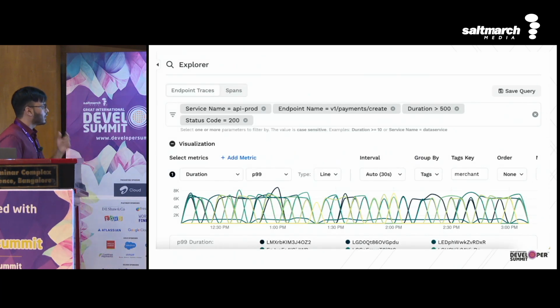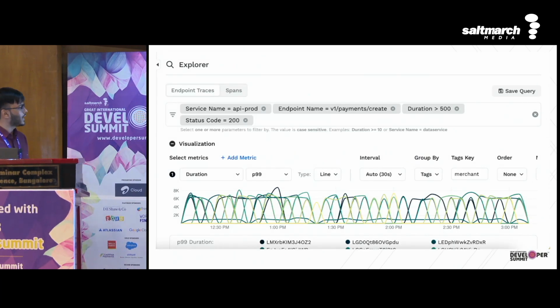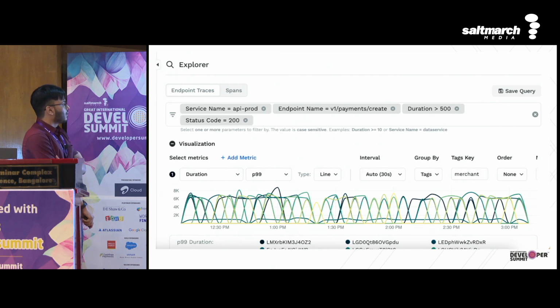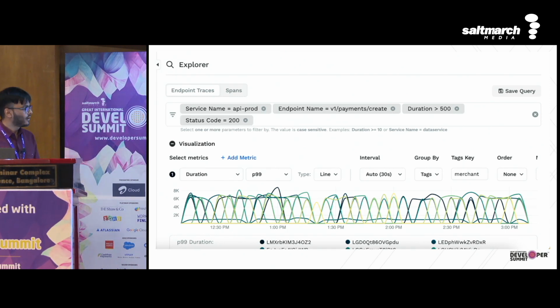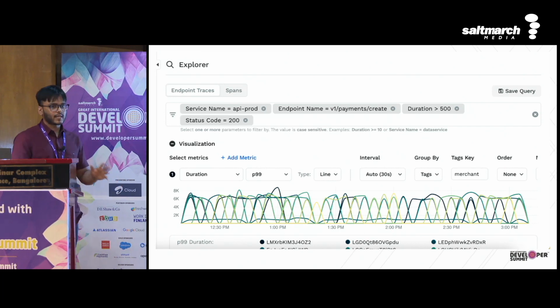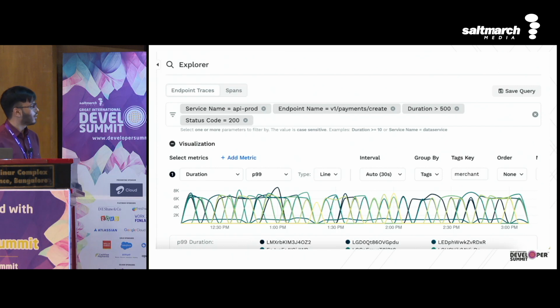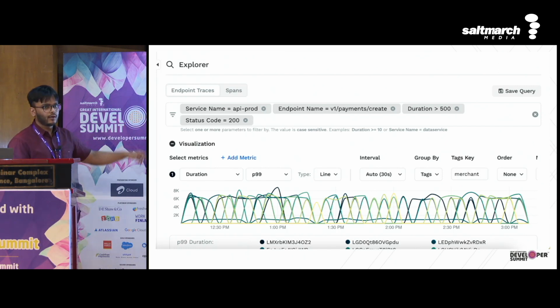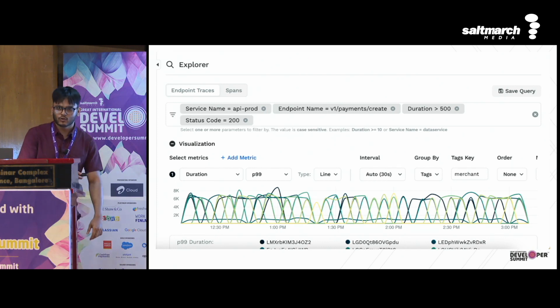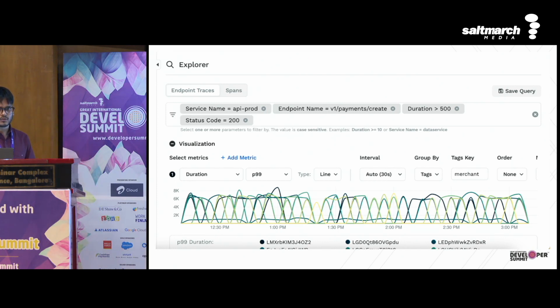So, for example, the query interface. This is an example of the query UI that Hypertrace has. It is called Explorer, and it lets you do a lot of slicing and dicing on the data. Over here, I'll give an example. We want to find the latencies of this route for each of our merchants. So we wanted latencies to be grouped by the merchants.